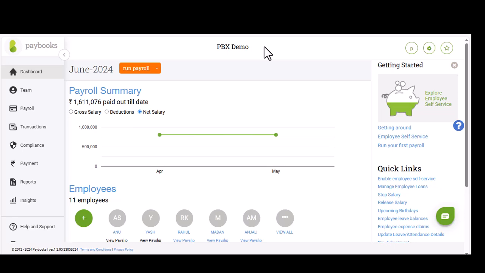Hi, welcome to Paybooks. In this video, we will look at how to enable the email setup of your company in Paybooks. To send notifications from the Paybooks app using your company's official email ID, we need to enable the email setup.